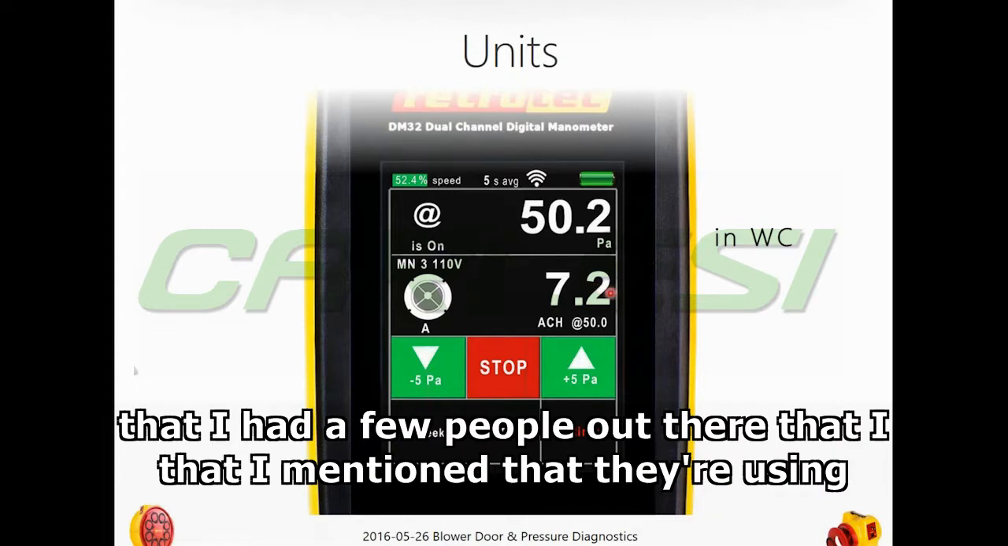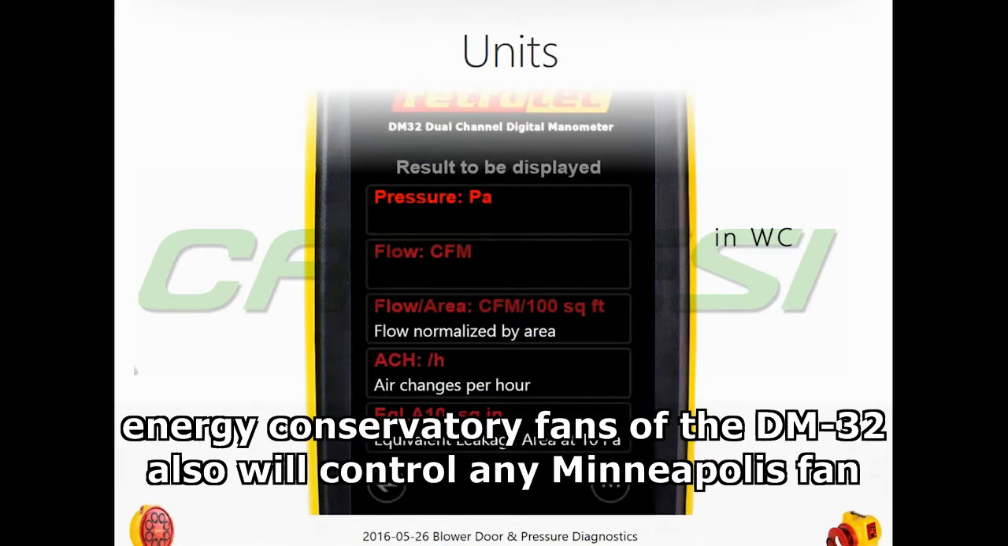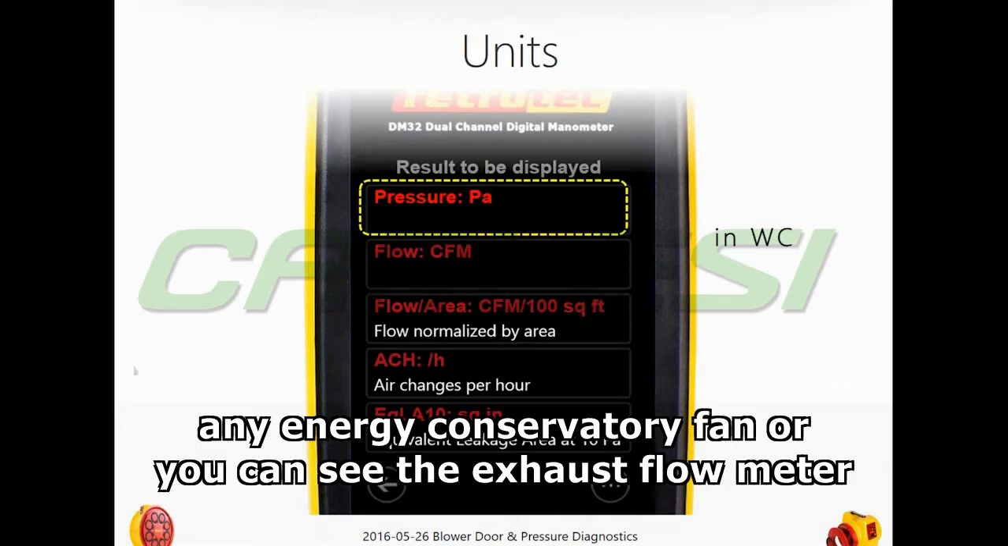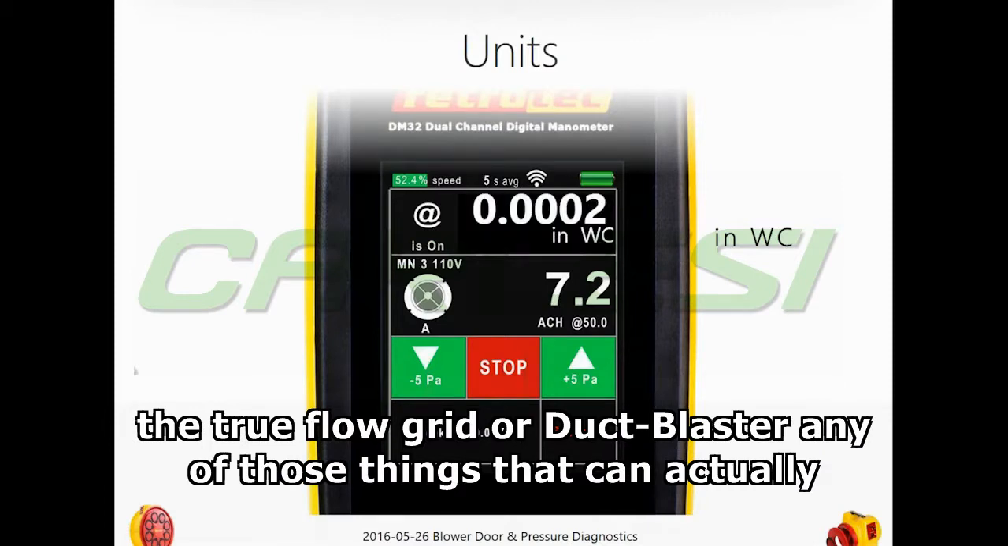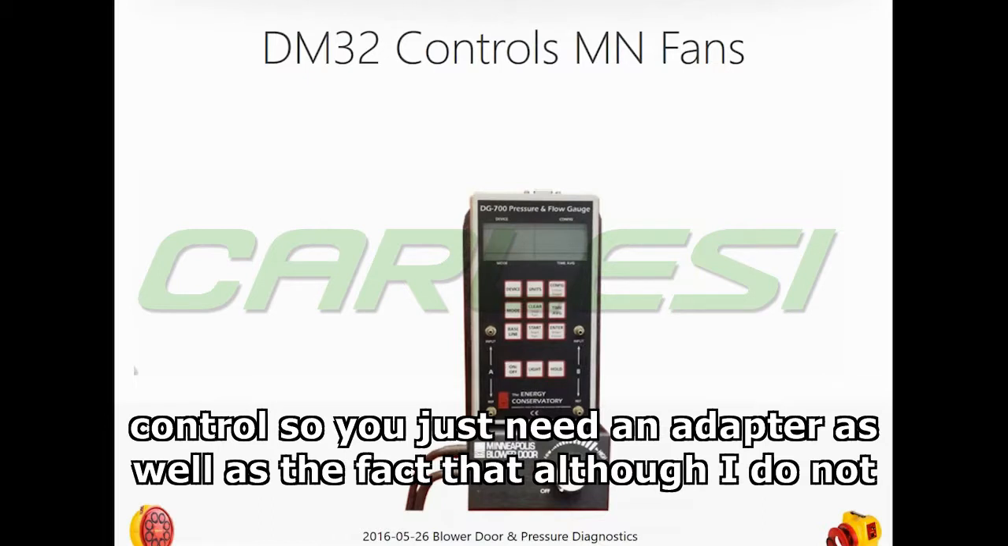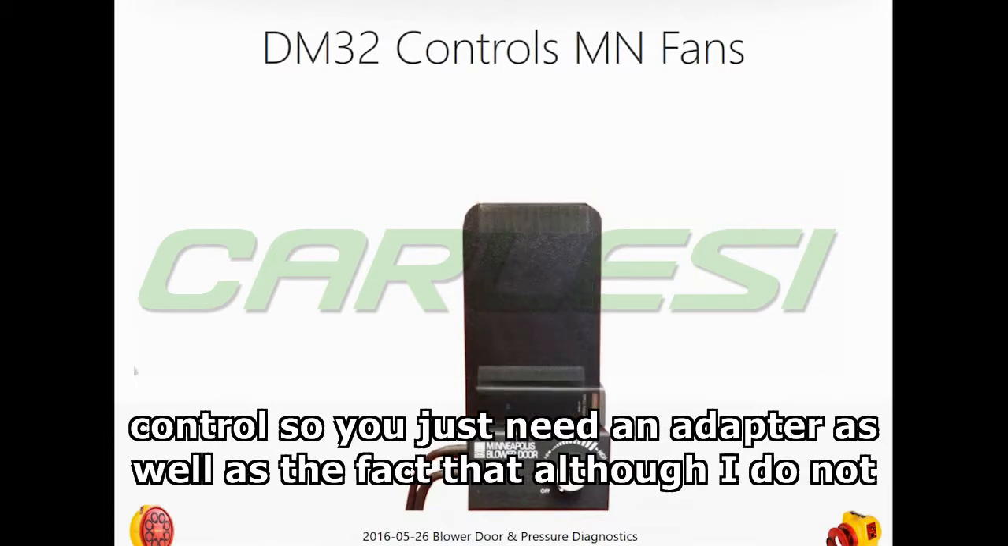Let's not forget, I know a few people out there mentioned that they're using Energy Conservatory fans. The DM32 will also control any Minneapolis fan, any Energy Conservatory fan, or you can see the exhaust flow meter, the TrueFlow grid, or Duct Blaster. Any of those things it can control. You just need an adapter.